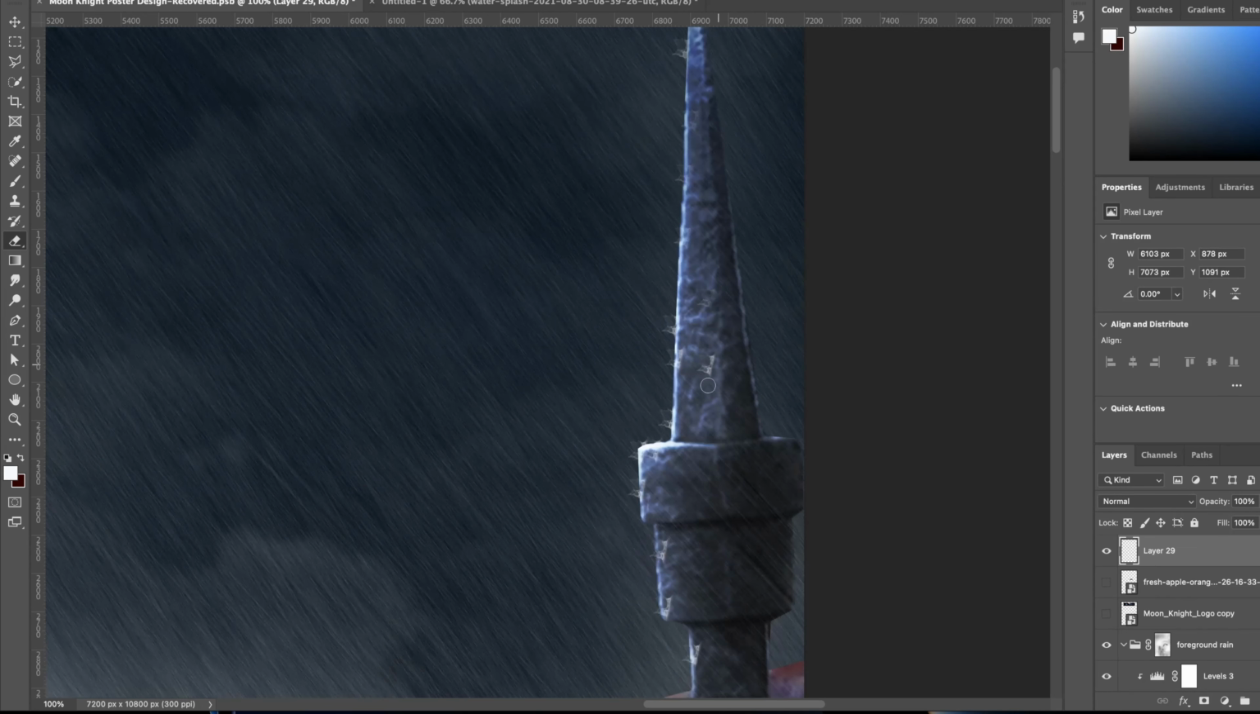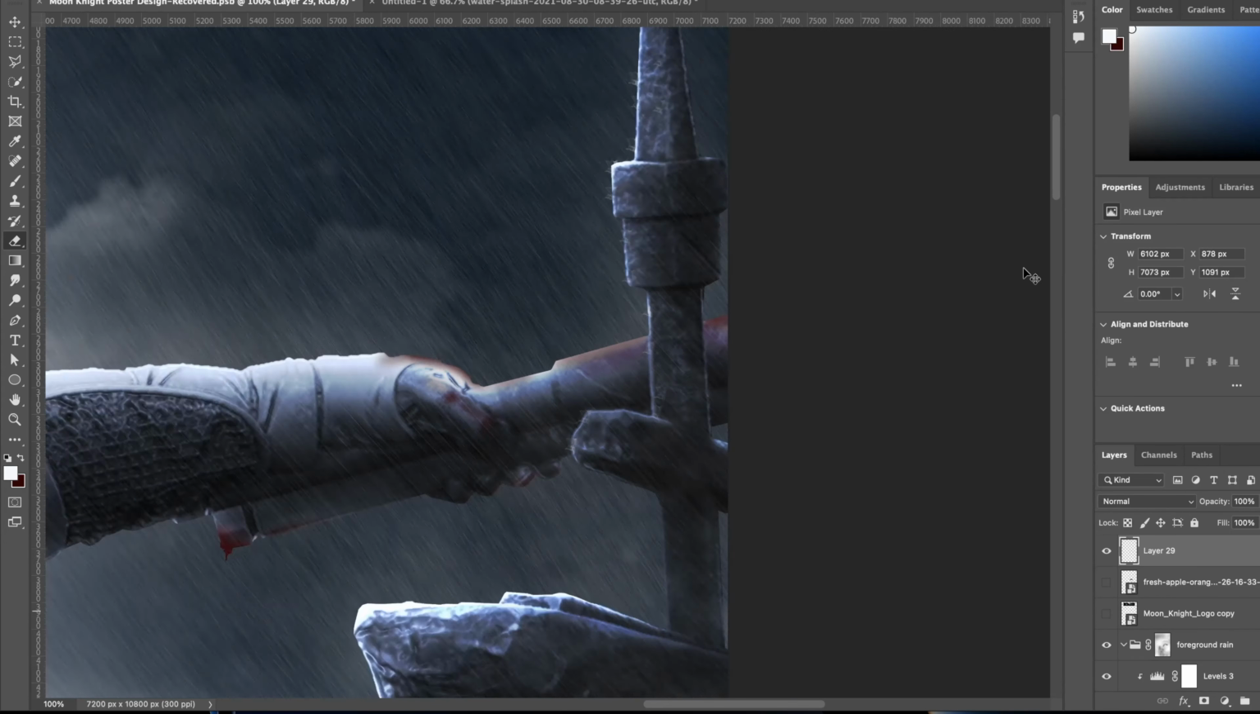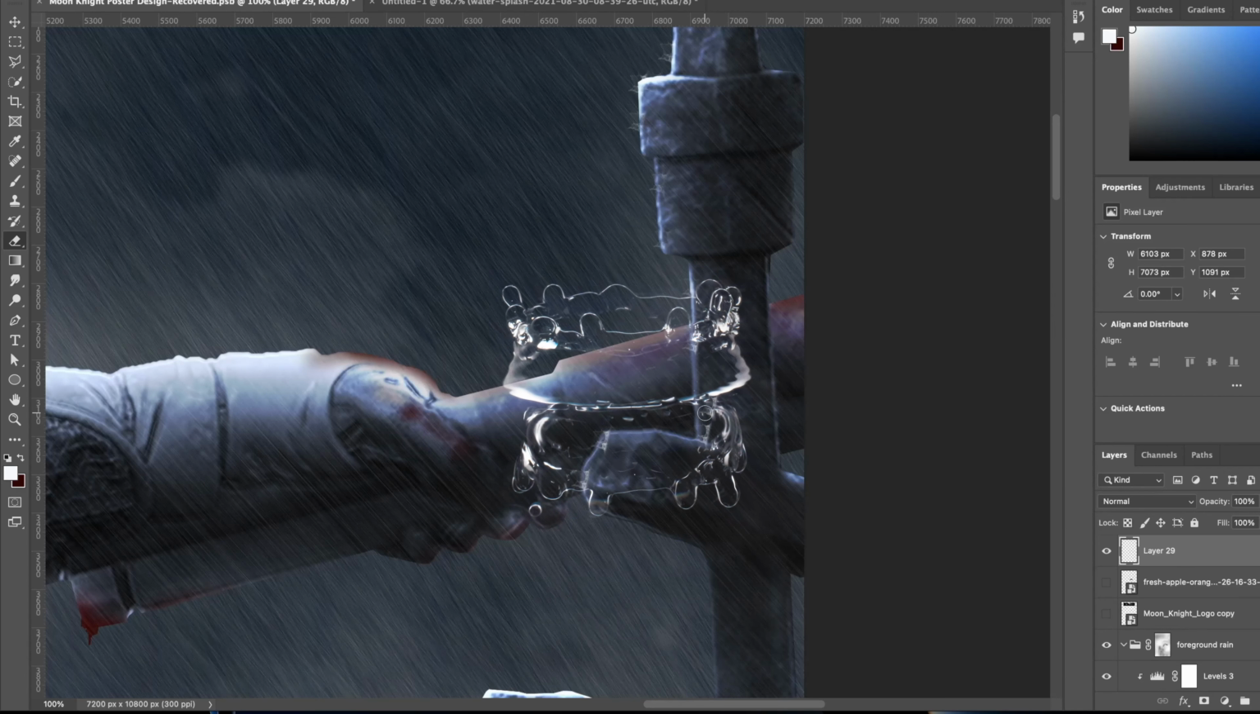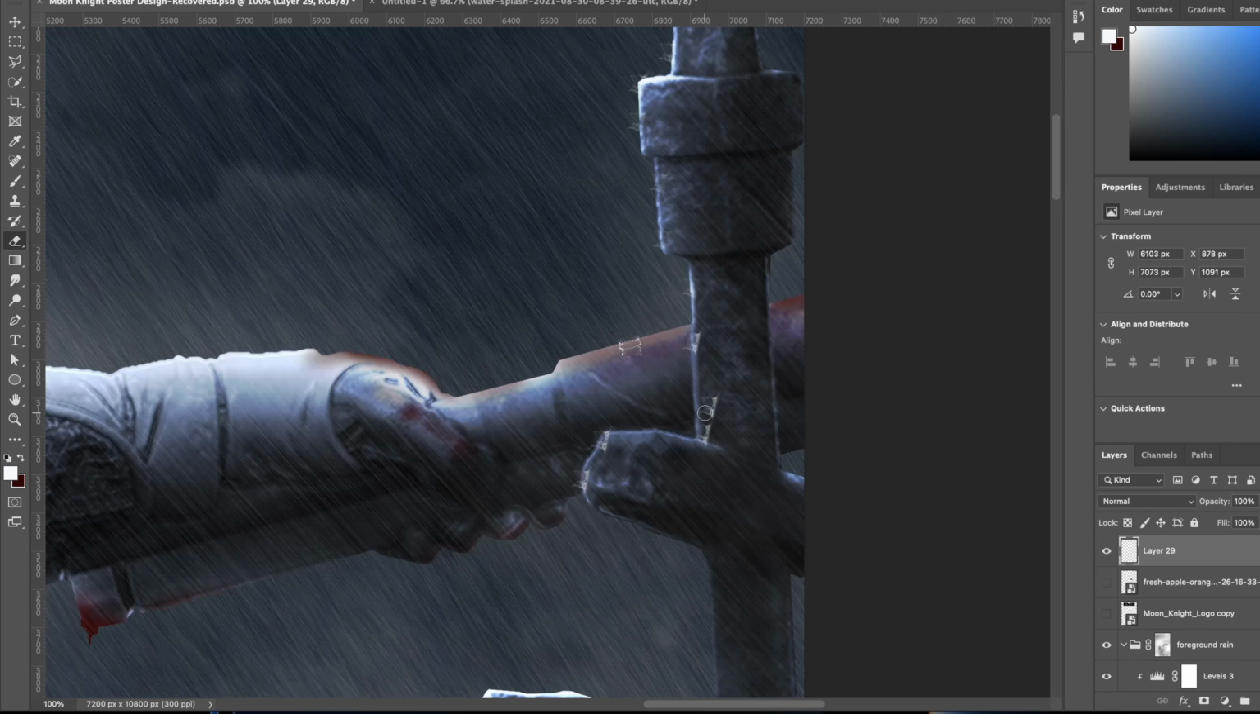So one way you could do this is by finding an image of a water droplet with a black background and just setting it to screen mode and then placing it wherever you want. But that is just too tedious, so I'm going to show you a more efficient method that will save you tons of time by turning that image into a brush stroke.